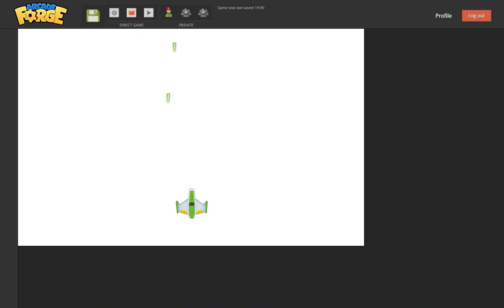So that's a little bit about how the direct mode in Arcade Forge works.